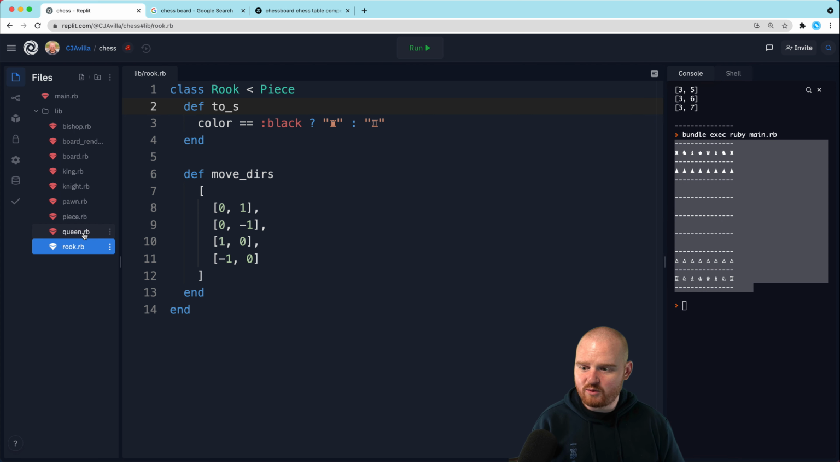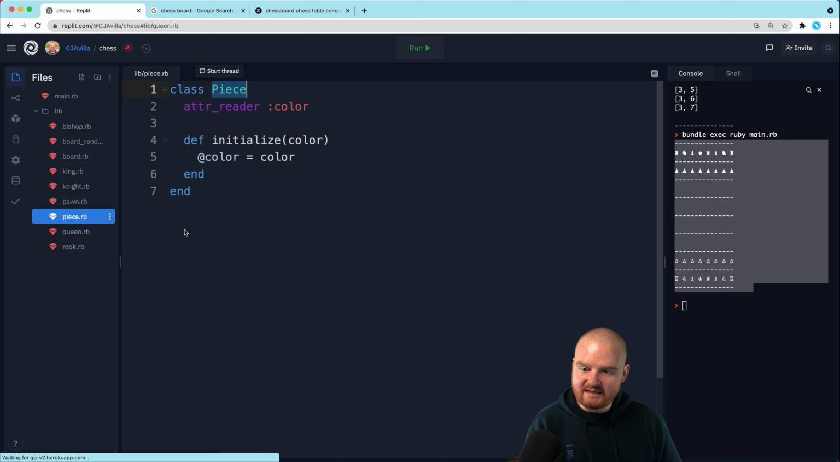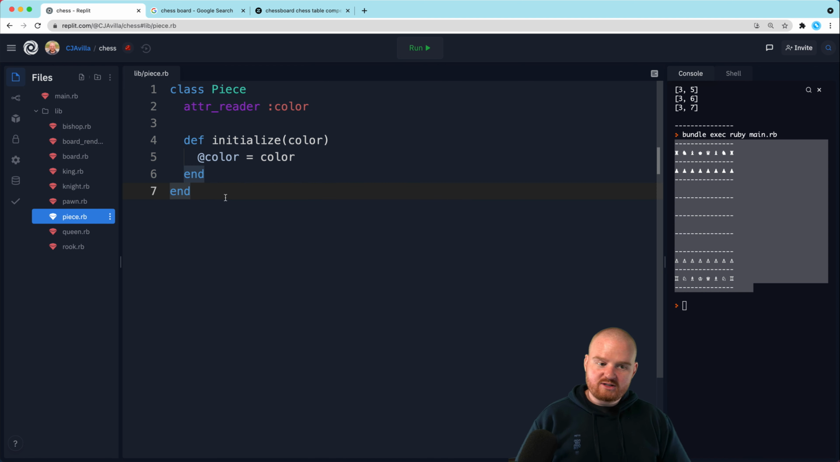Okay, I think we're back to a good spot where each piece now just has its to_s method and this move directions method. Now in piece, what I think we want to do is start to figure out how to decide what are all the different available, possible and total moves that a given piece can make. So we have the directions that a piece can move.